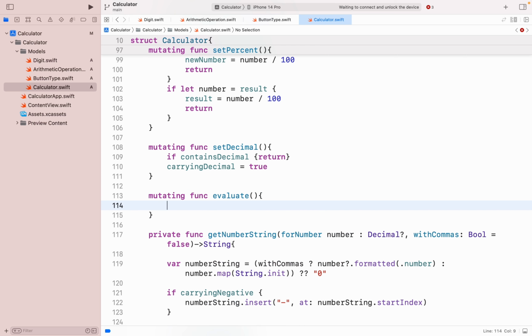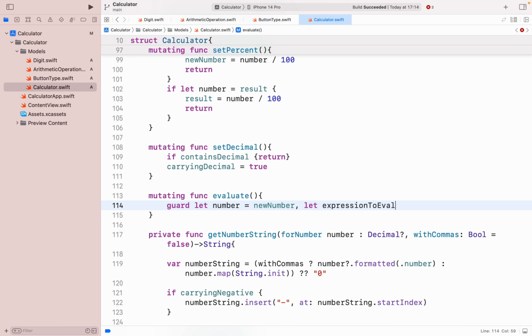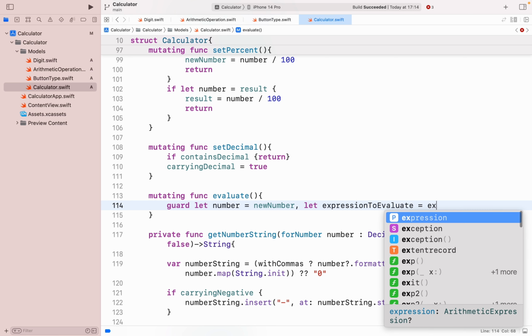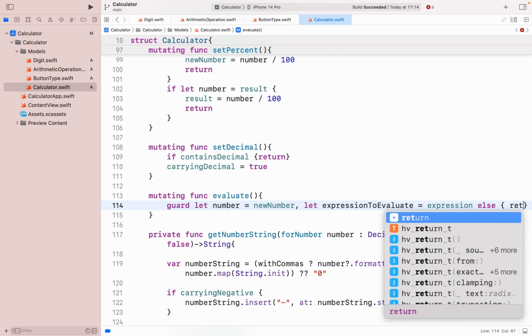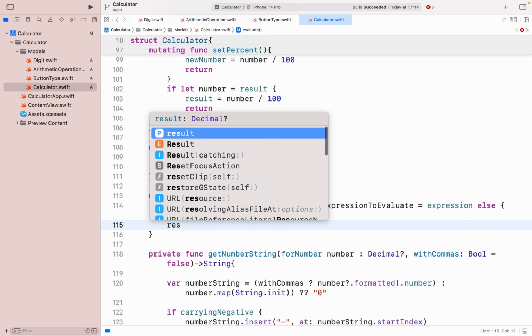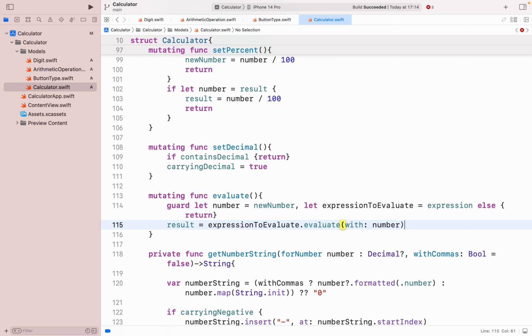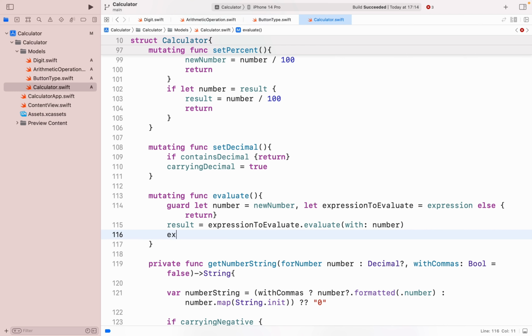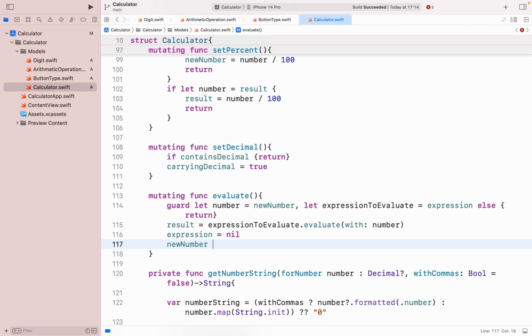Yep, here. After that we have guard let number equals to new number, and let expression to evaluate equals to expression, and else, here we have else for return. After that we have a result, so that result equals to expression to evaluate with number and expression. After that we have expression equals to nil, and new number equals to nil.